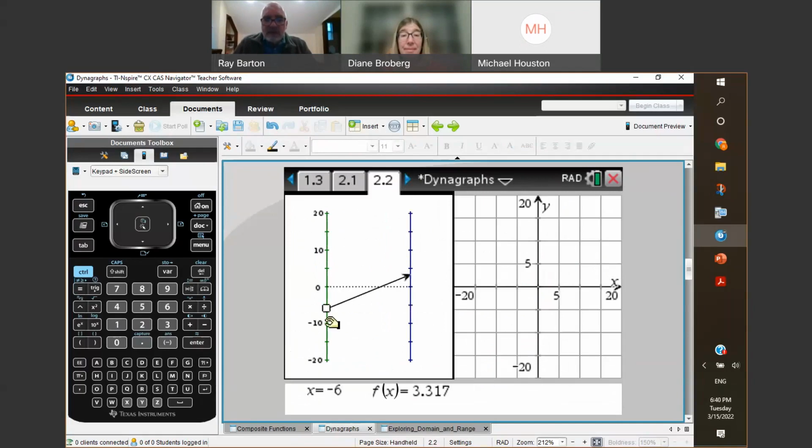And then it reappeared. So what's going on there? You might want to ask your students. And you can see the blue dot disappears and then reappears. So here's one where we've got a restricted domain that students can play with.